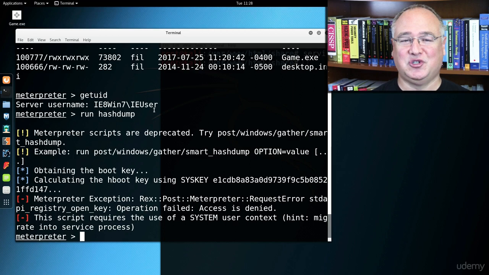And we're going to see how to root or escalate privileges using another exploit in Metasploit in the next lesson.